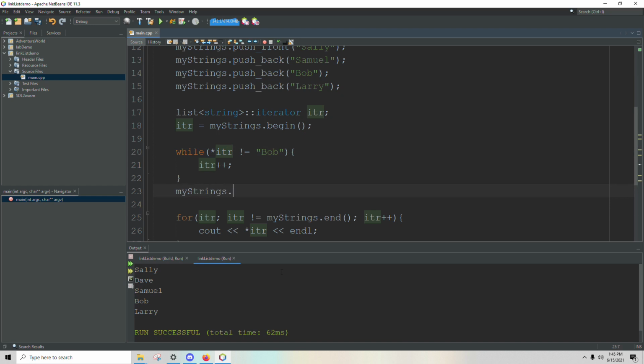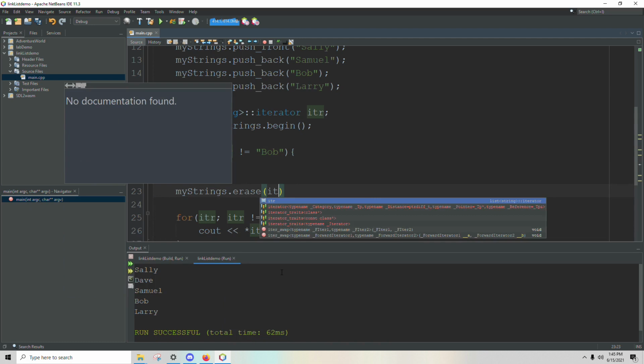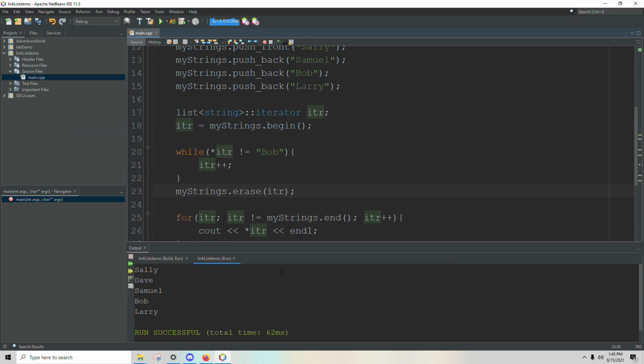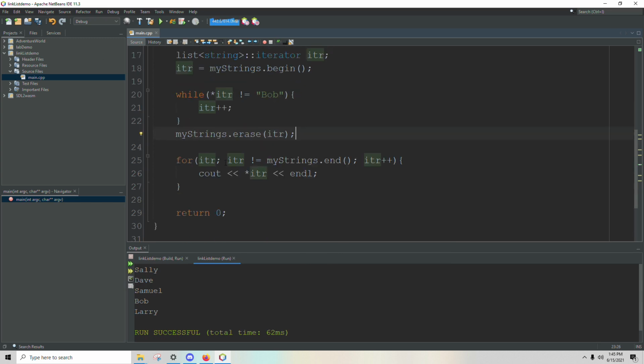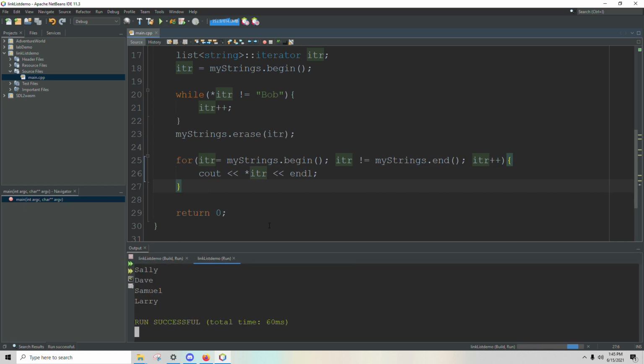So my strings dot erase. We pass in an iterator, and that will remove Bob from the list. Before I run my loop down here to display everything, I need to set the iterator back at the beginning. Sometimes you'll see the for loops written like this anyways. And there's our list again, and you can see that Bob has been erased.